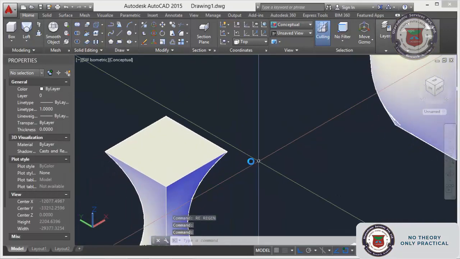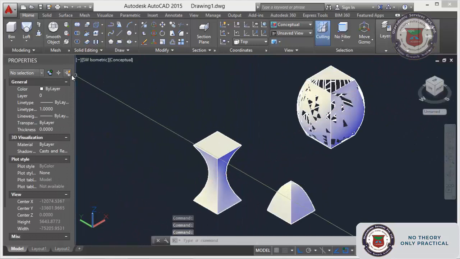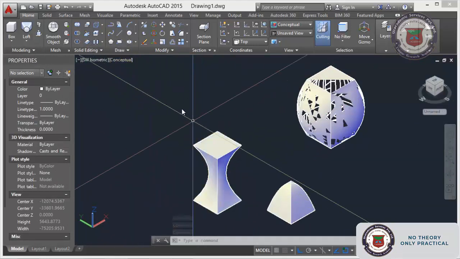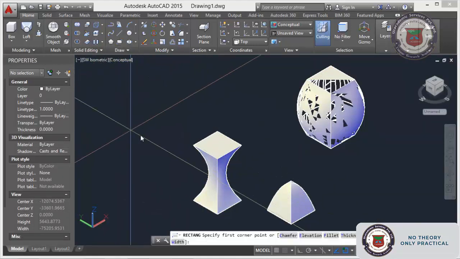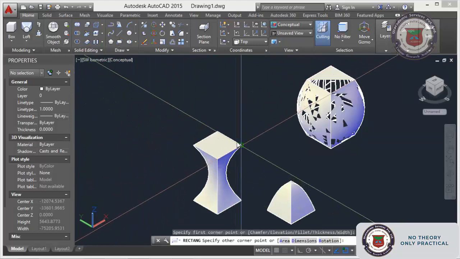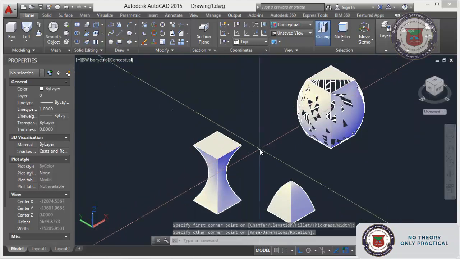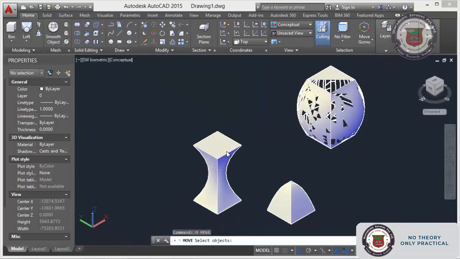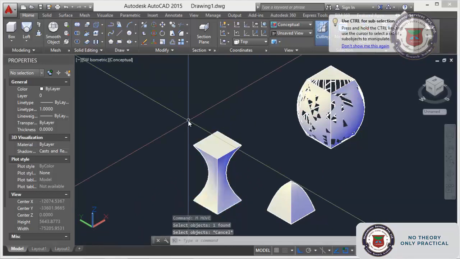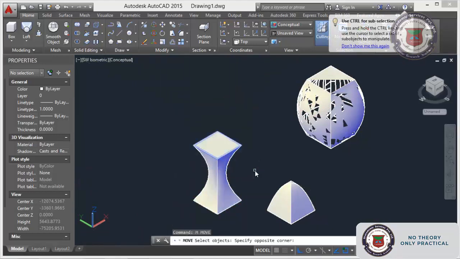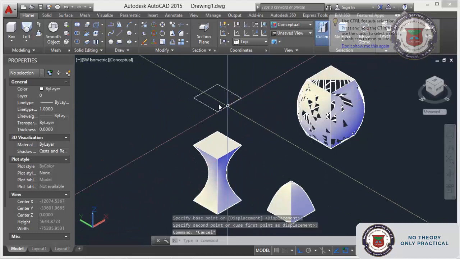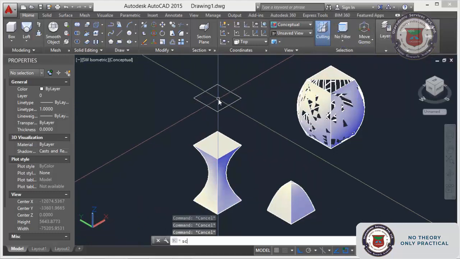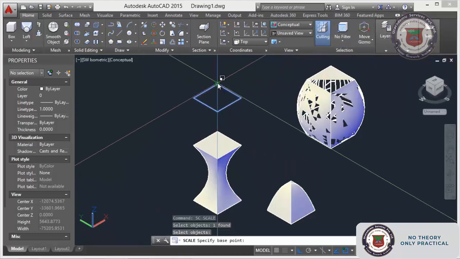Multiple edges. For that one I will draw one rectangle. Just select the rectangle, I move that rectangle some distance above, and I will scale it 0.5. Okay, this is my object now.